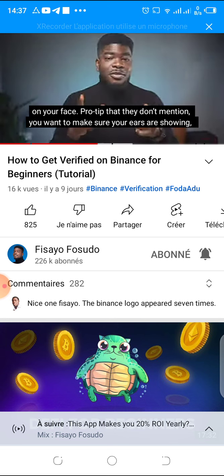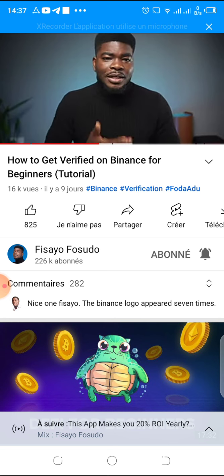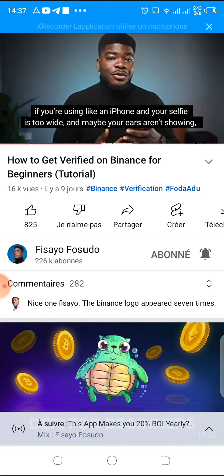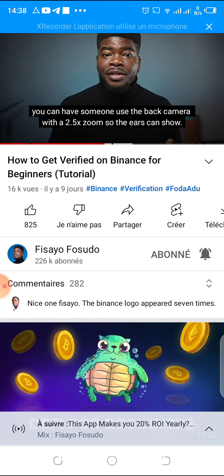Pro tip that they did not mention in the Binance app: you want to make sure that your ears are showing. And something I noticed is that if you're using an iPhone and your selfie angle is too wide, and maybe your ears aren't showing from the selfie camera, you can have someone use the back camera of your iPhone, this back camera with 2.5x zoom, so that your ears can show.